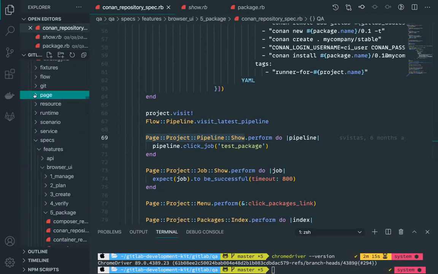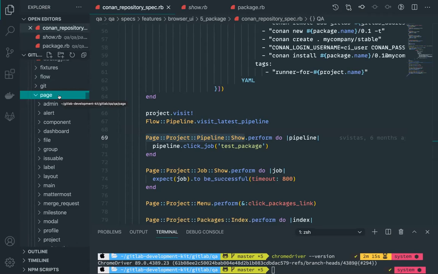Yeah, the page is also here. So within page, pages are basically the building blocks of the UI, right? They are modeling how a page looks, which elements are in this page, and how we can interact with this page, and just encapsulates the elements in such a way. Just to show you this particular one.